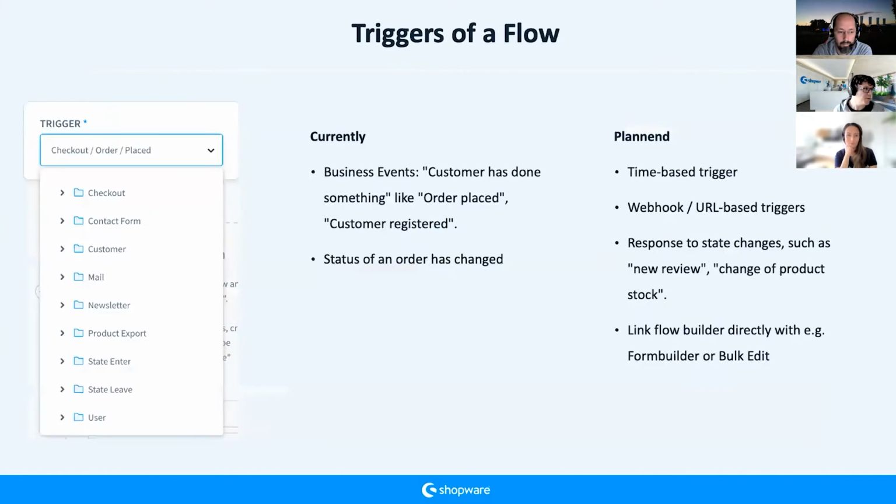So at first, when we take a look at the triggers, right now, this is basically the triggers you already know from the business events. With these triggers, you are able to react to different high-level business events, like something a customer has done, like an order has been placed or a customer has been registered. Those are events on which you can react. Or more specifically, you can react to status changes of an order. So every time an order status has transitioned from one state to another, you can execute a flow based on this. Basically, right now, that's the same triggers and events you have with the business events.